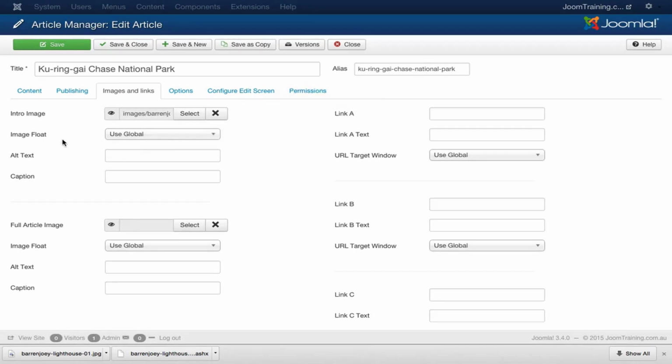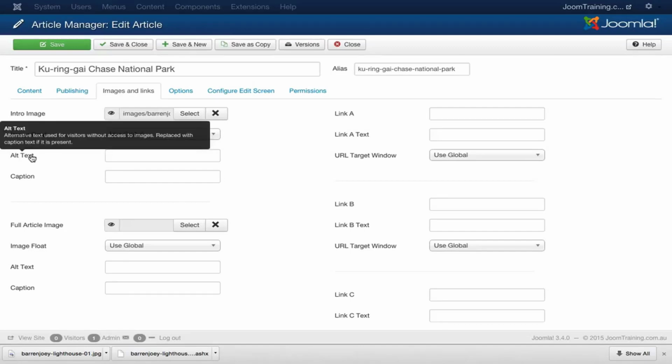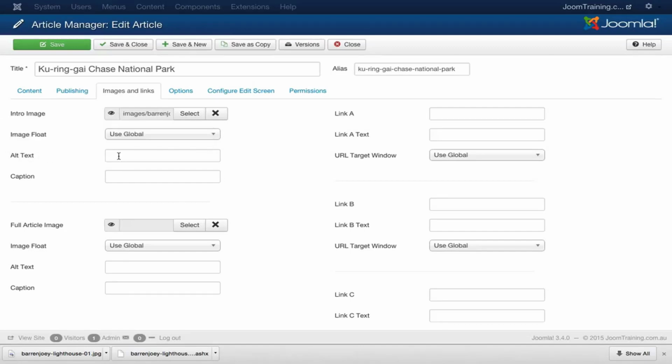Great. Now, the other thing to take note here is the alt text. Now, it's really important to put the alt text in because this is for search engines and also for web accessibility. People that are using assistive technologies to view your website may require this so they can actually know what they're looking at. So I'll click here and I'll type in lighthouse.